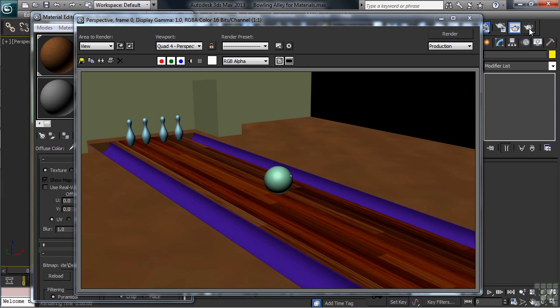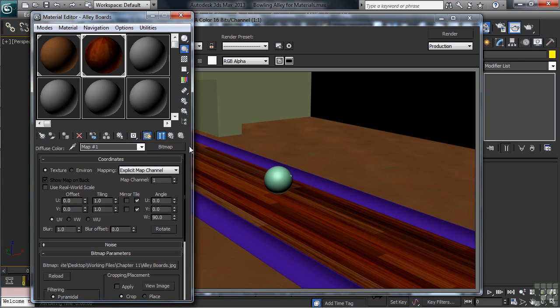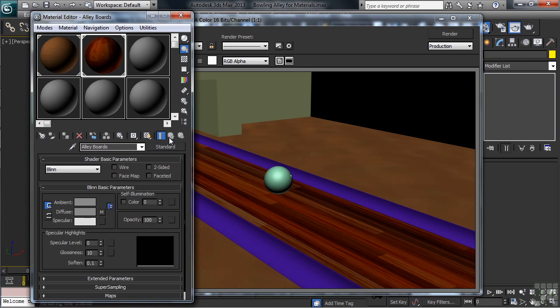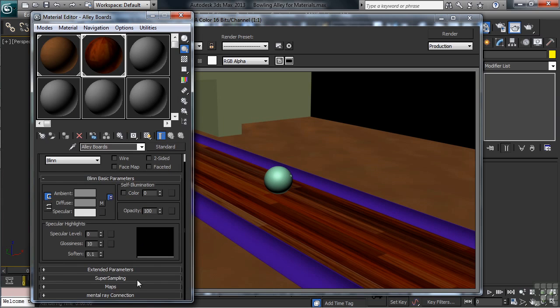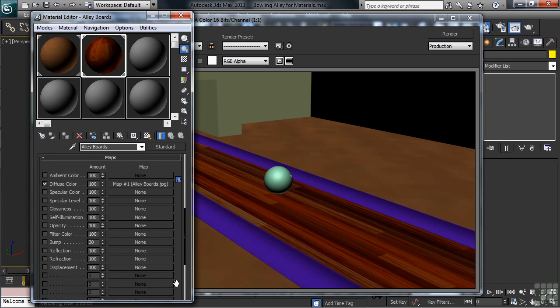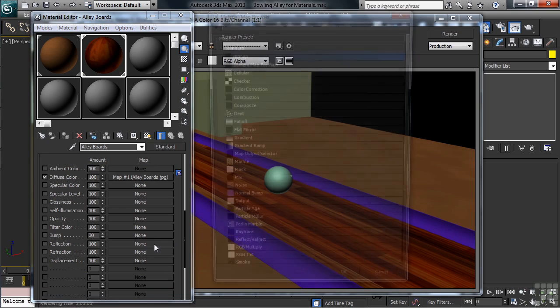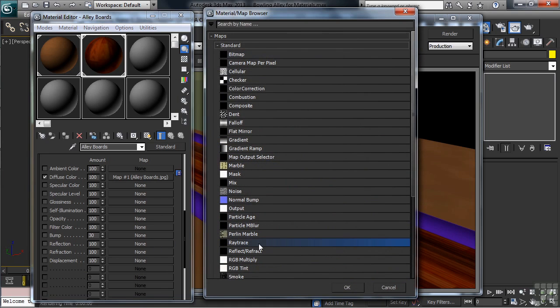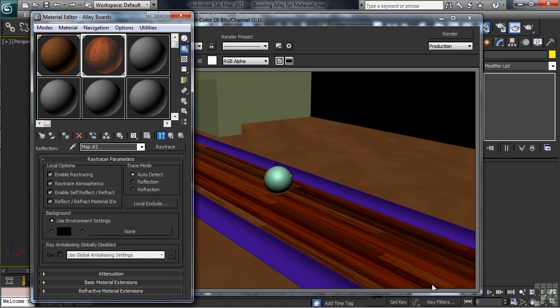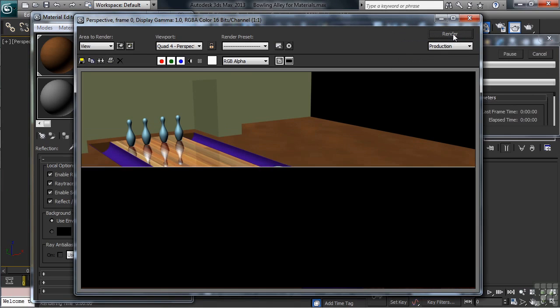Now, in most bowling establishments, the alley typically gets waxed at least once or twice a week. Because of that, the alley surface probably could use a little reflection. Returning to the material editor, let's click on Go to Parent. We'll then head down to the map section a little further down in the dialog. Let's jump up on the reflection branch, then from the browser, choose Ray Trace. If we now render, we can see the results.